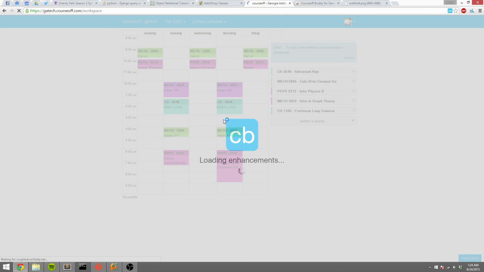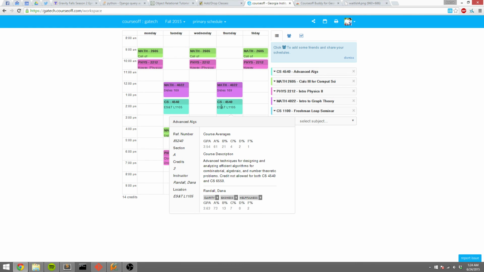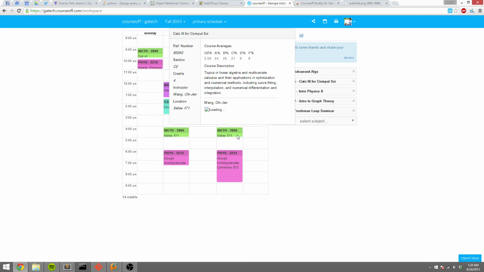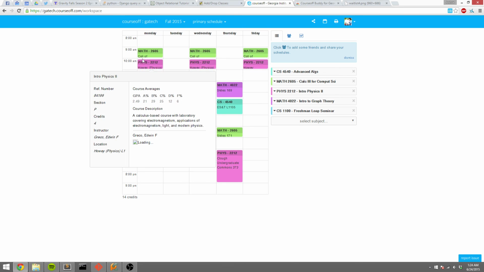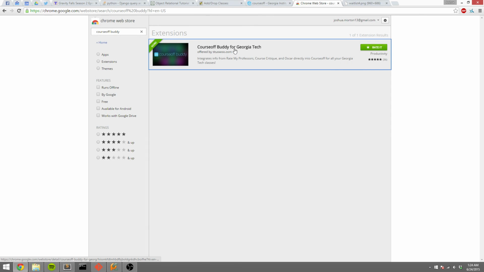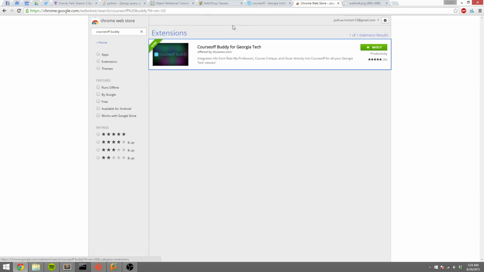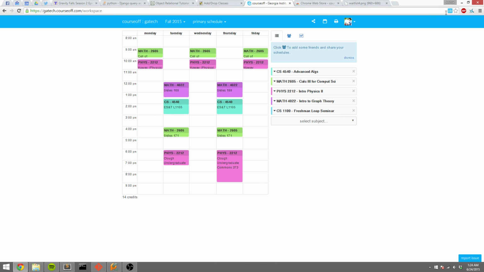If I reload, it'll load some enhancements, and those enhancements specifically are, it gives you the Course Critique information there, your GPA, % A's, % B's, % D's, and so on, and it gives you a lookup of the professor on Rate My Professor, so you just get a bit of additional information on what this specific professor will be like. And that's basically most of the information it gives you. It's a cool thing made by a Georgia Tech student. I'm going to go ahead and uninstall it now.